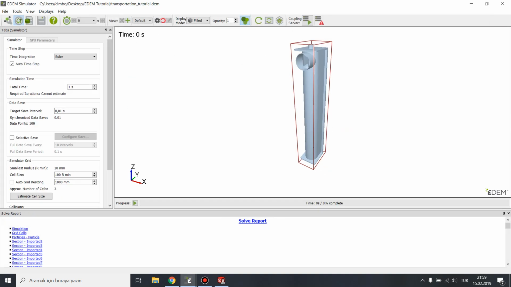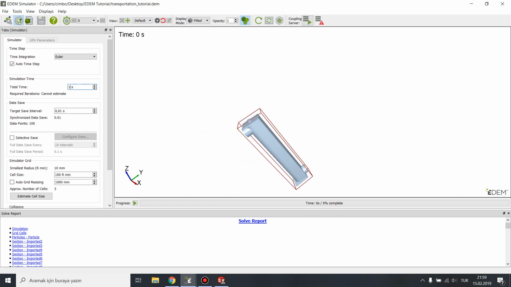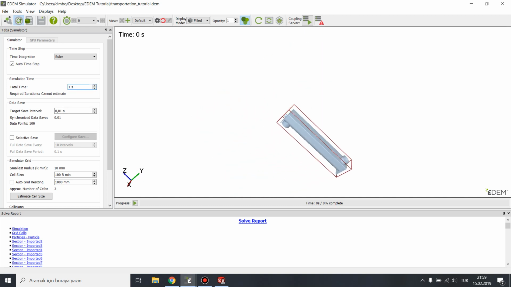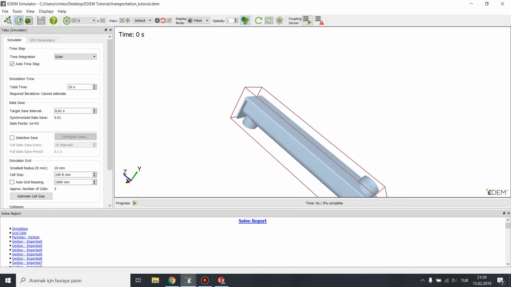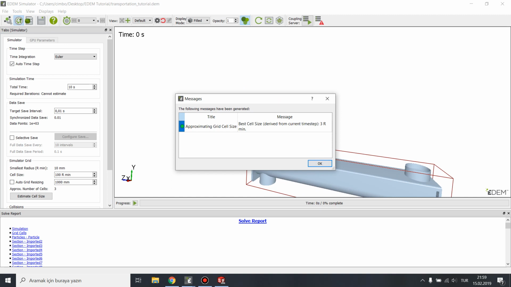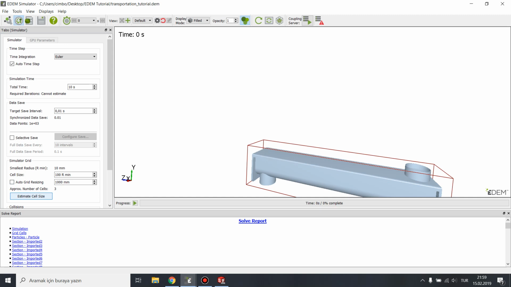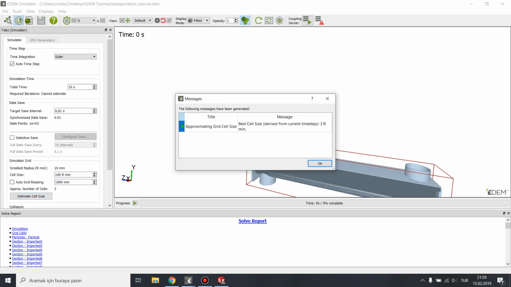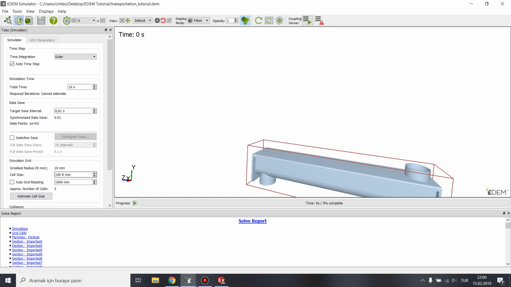So this is my simulation interface. From here, we will change some things for the analysis. First of all, I will change the simulation time to 10 seconds, and I will change my cell size. Cell size is very important actually. It can be thought of as the mesh of the analysis. So if you click on this estimate cell size option here, you will have the best cell size calculated by the program. So it says 3 radius is okay for this simulation.